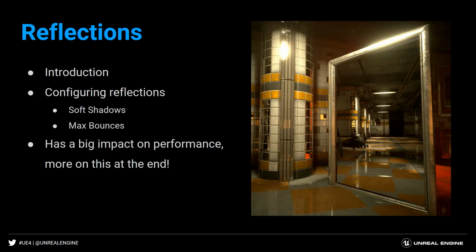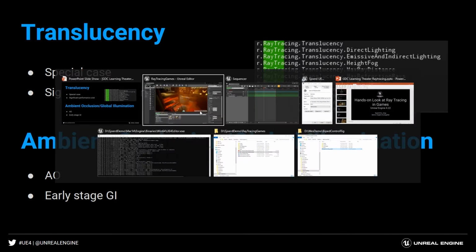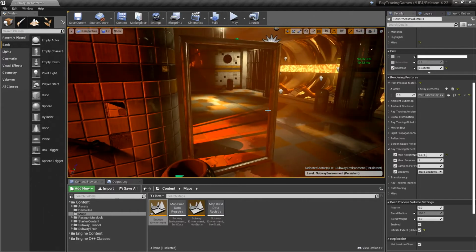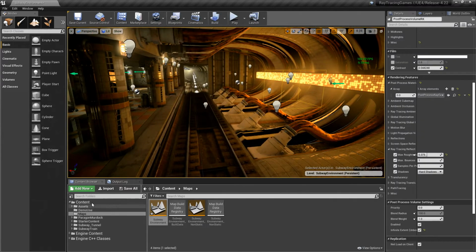Now, the reflections have a very big impact on performance, as already hinted. We're going to get back to reflections at the end, but before we go there, I just want to give you an overview of some of the other features. Translucency is a special case. It's also performance heavy. So I have it disabled in the environment right now, but I can enable it for you so you can see the difference. Delete that one. And let me bring in the train.